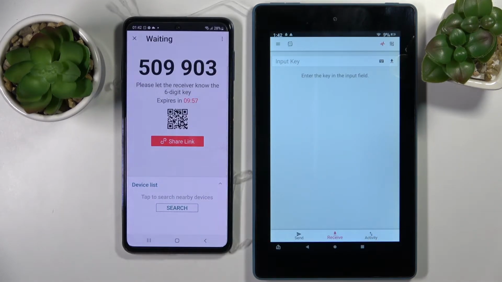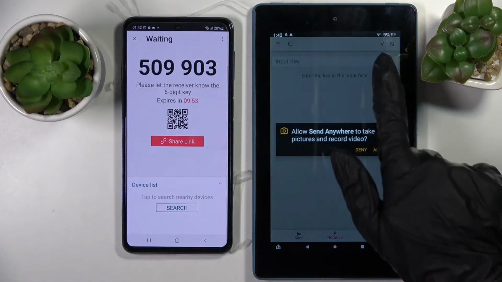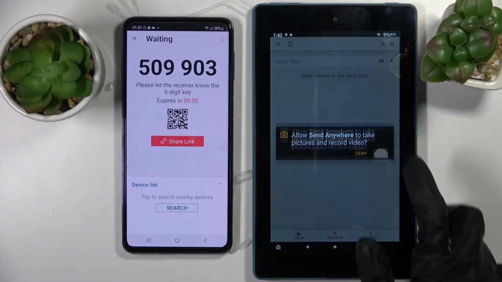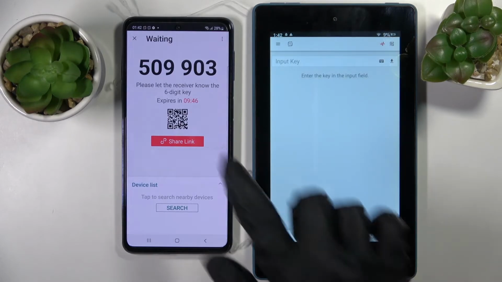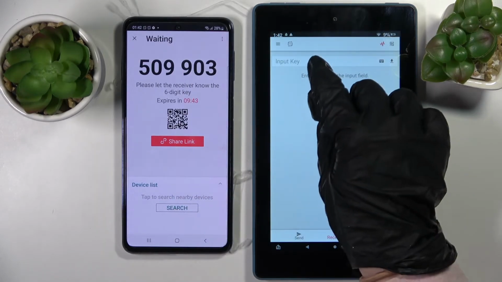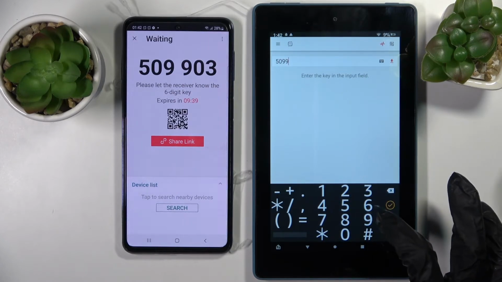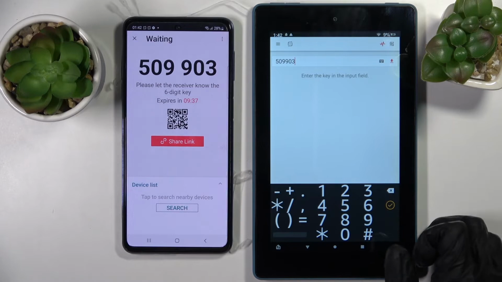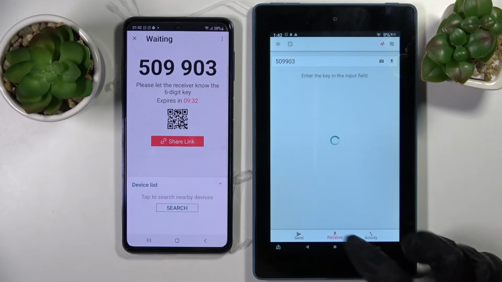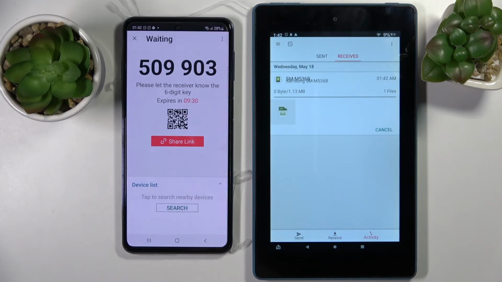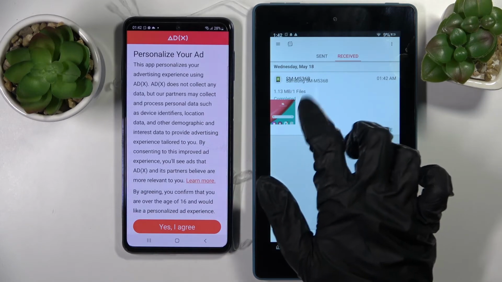As you can see from here, we have two ways to connect. We can scan this QR code by tapping on this scanning icon over here on Amazon, choosing Allow and pointing our camera at the code. But we can also input this key here and click on Receive. As you can see now, after a couple of seconds, my photo was successfully transferred.